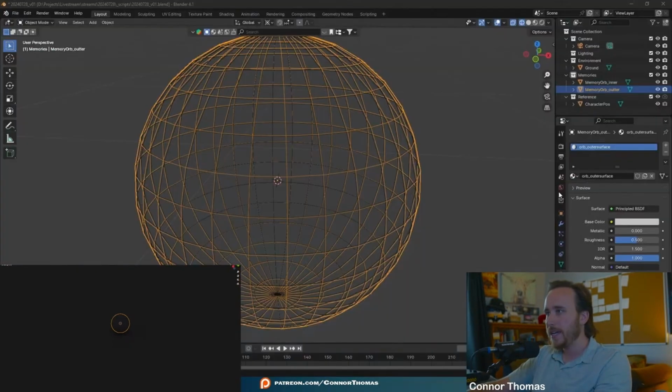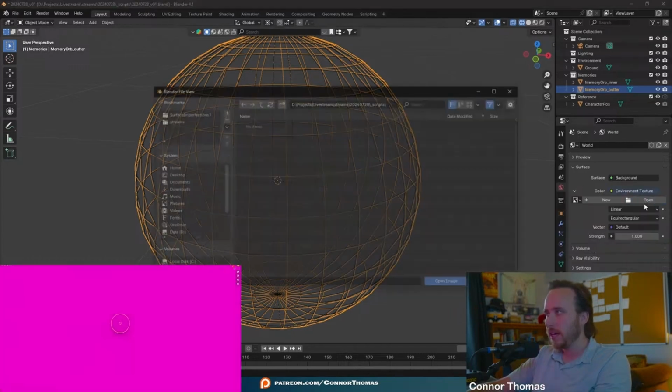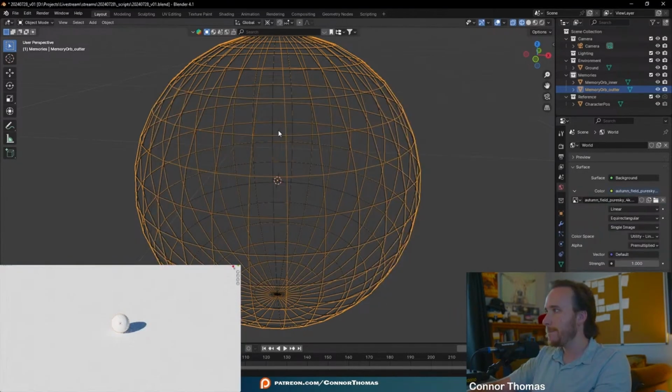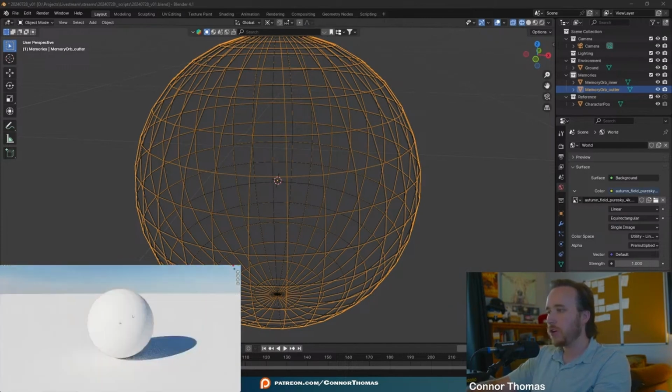So, inside of our environmental settings, let's set this to environmental texture. And I'm going to go and open that up real quick. Booyah! Now we've got ourselves a nice texture to work with. And this will work really nicely for seeing our reflections and seeing how our light is interacting with everything.